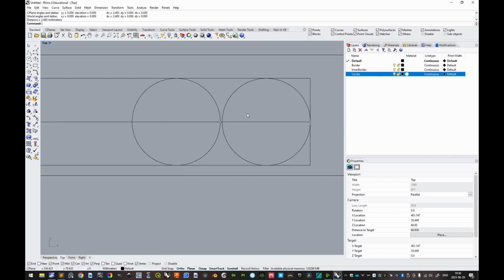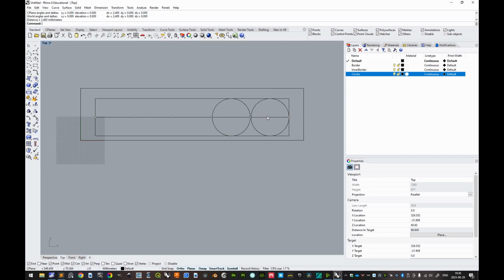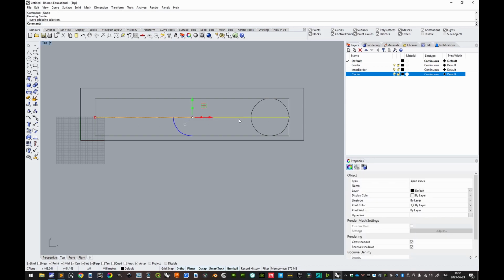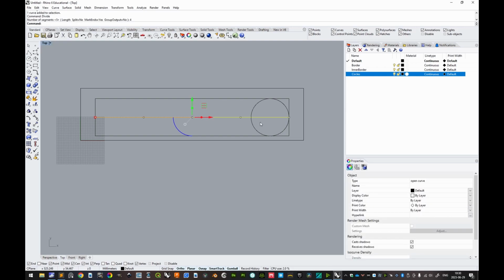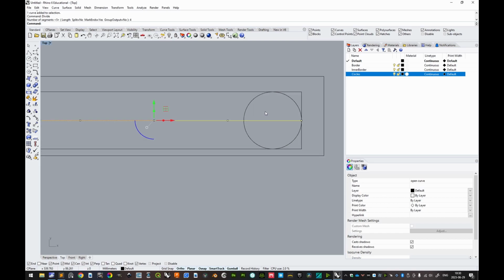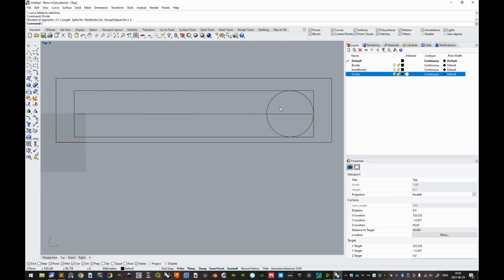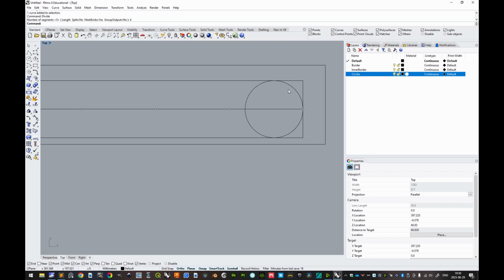It's way too little. So perhaps we'll do 4 instead of 5. So I'll undo the command to copy that circle, and I'll undo with Control Z the command to divide this curve, and then we'll divide it again. And we'll divide it into 4 segments this time. Very good.